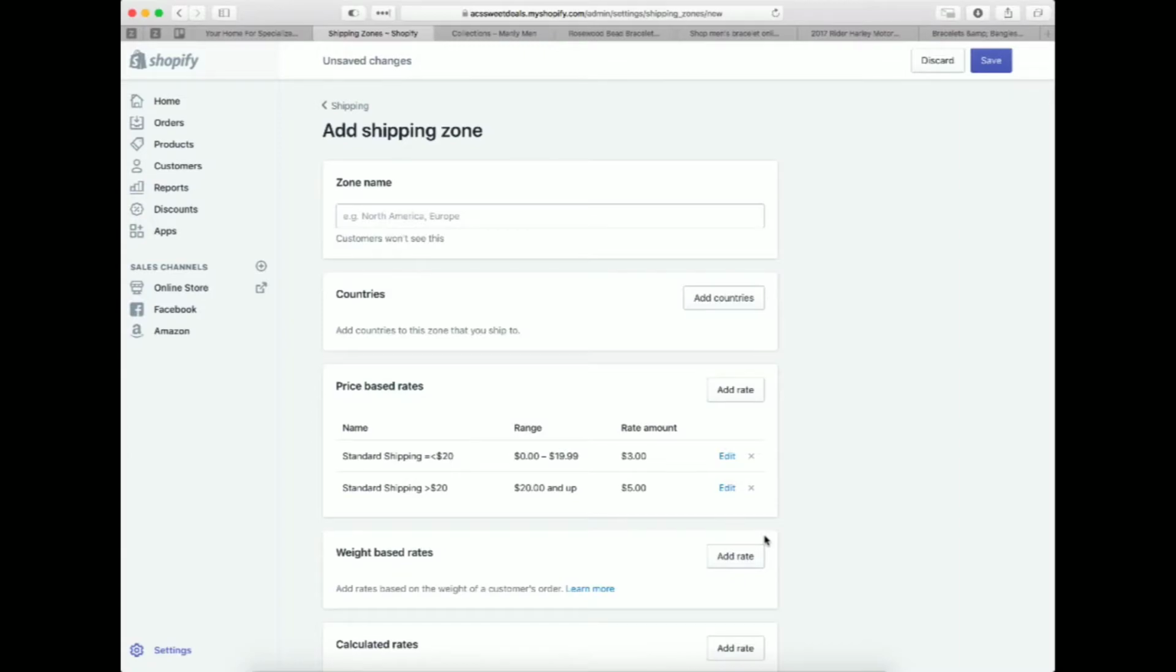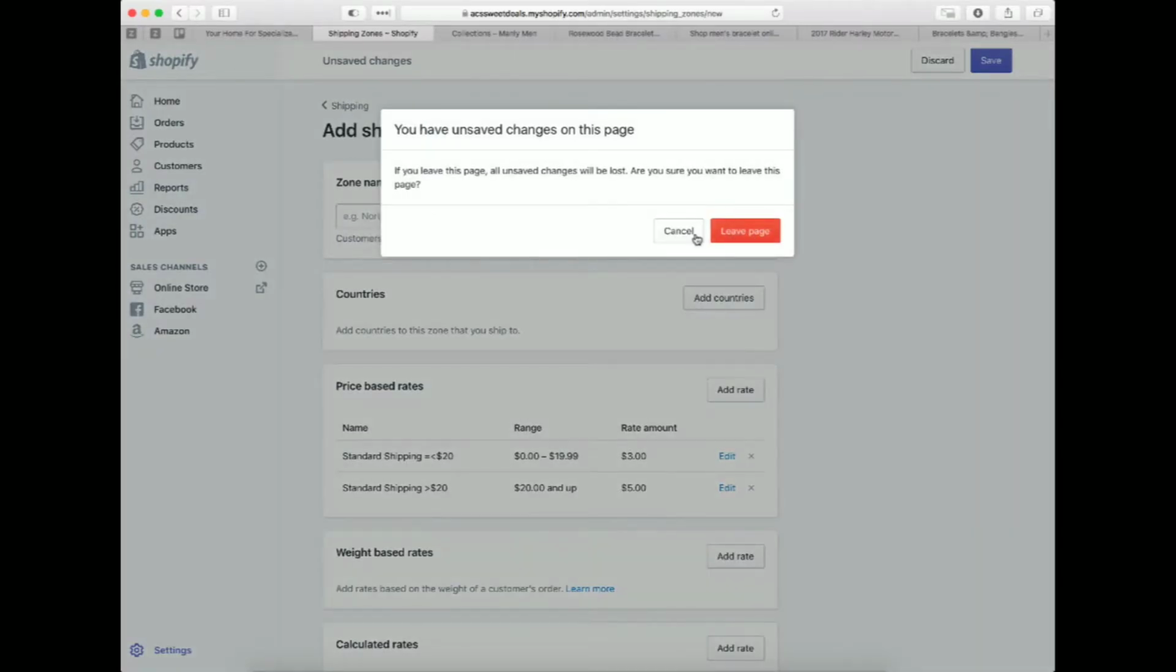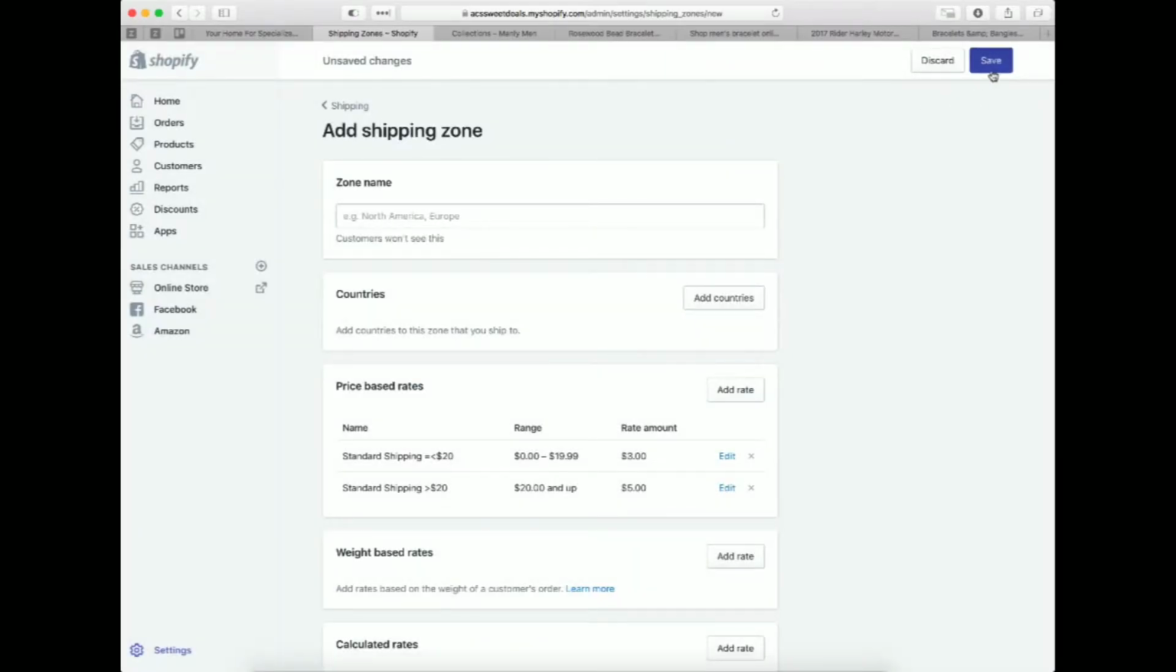I typically will do a realistic shipping cost because it lowers the cost of the price of the item. And it also puts a little bit of money in my pocket, but not too much. It just allows me to cover a cost, and really $3 for shipping is pretty reasonable. So this is kind of how you create your shipping zones. So now you're actually ready. Hit save changes up here.